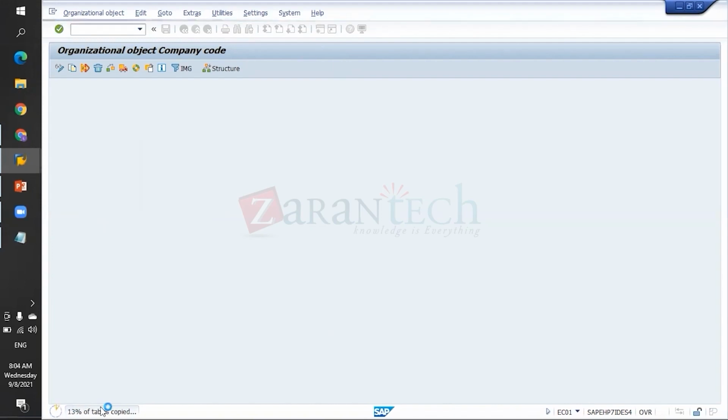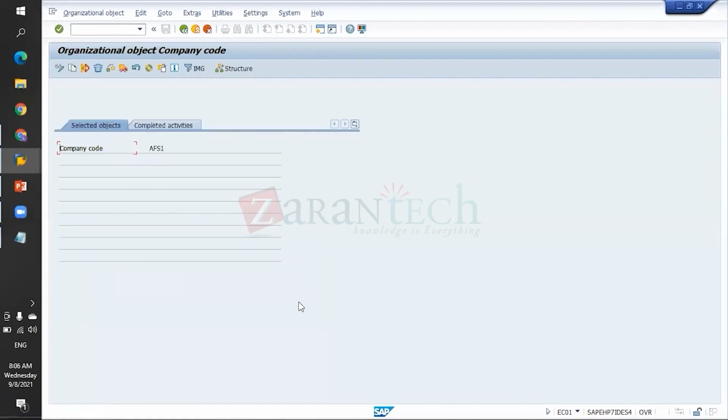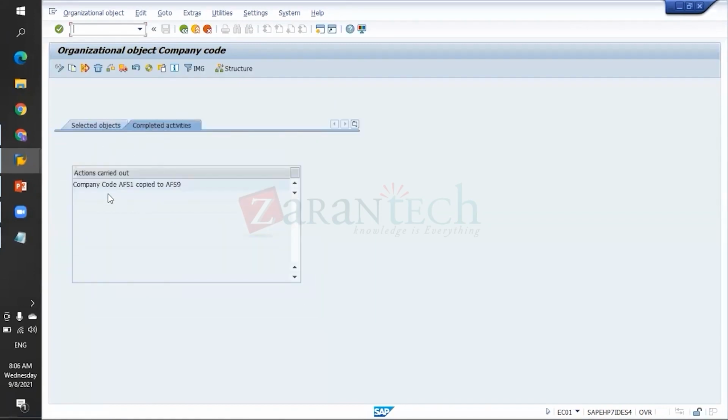See that it is getting copied. You can see the percentile here. So this is the final one. Company code AFS1 is copied to company code 9. Under completed activities, you should be able to see like this. Only then it is completed. Now, what has happened? AFS9 is the company code that has been created from AFS1.